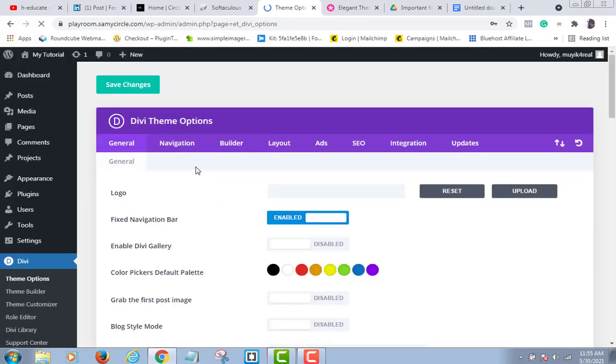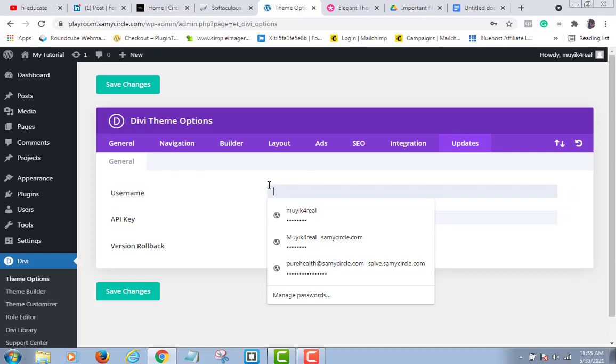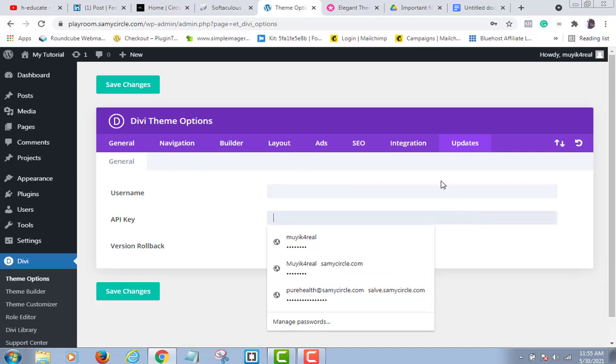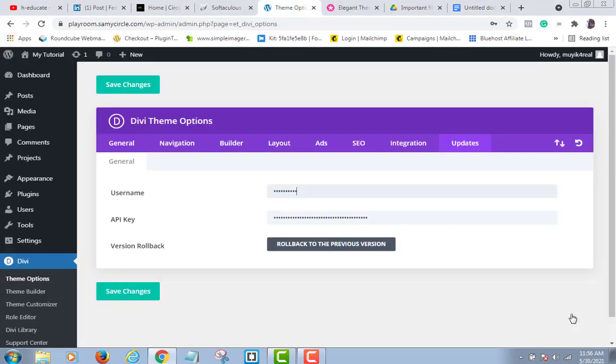All right, when you get to theme options, you come to updates. All right, when you get to updates, you're going to paste your username here, and then you paste your API key. So I'm going to go ahead and do that now. So I'm going to paste my API key, and I'm going to paste my username. All right, so I have done that now. Once I do the pasting, I'm going to click on save changes.